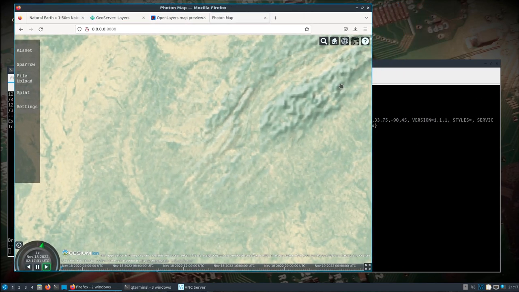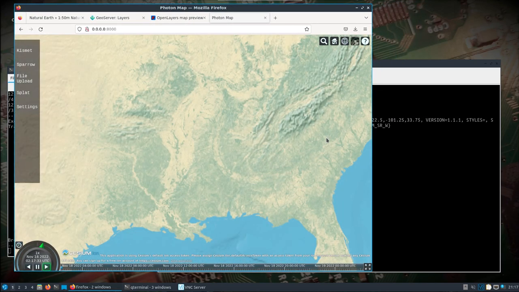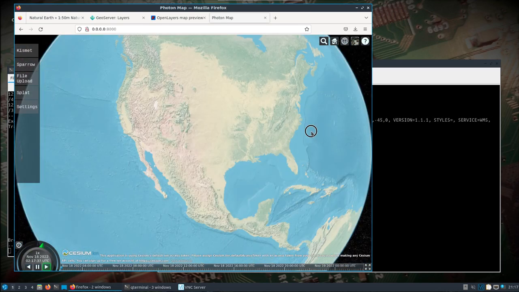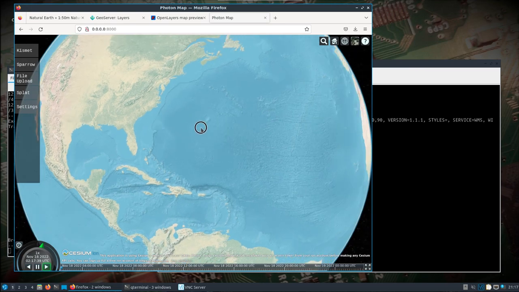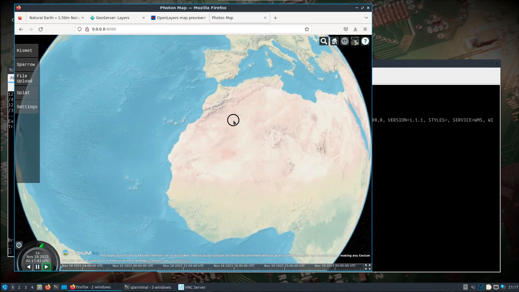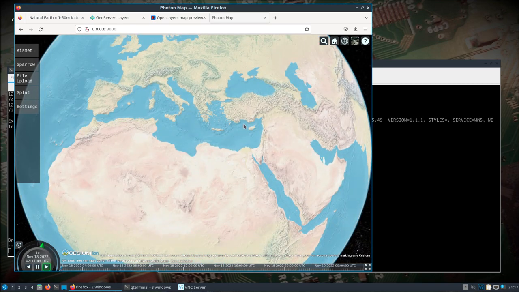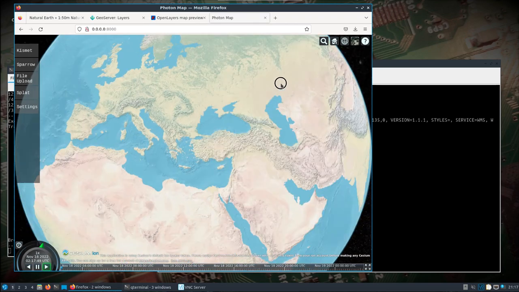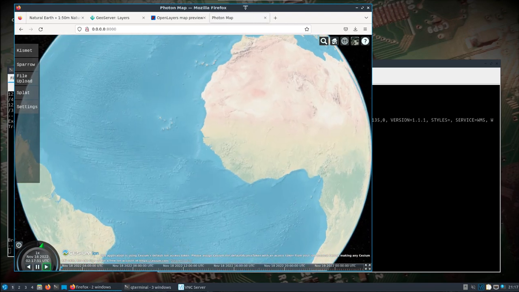To show a little bit more. So there we go. Okay, so we have essentially taken that map data and overlaid it over top of Cesium here. Interesting. Okay.